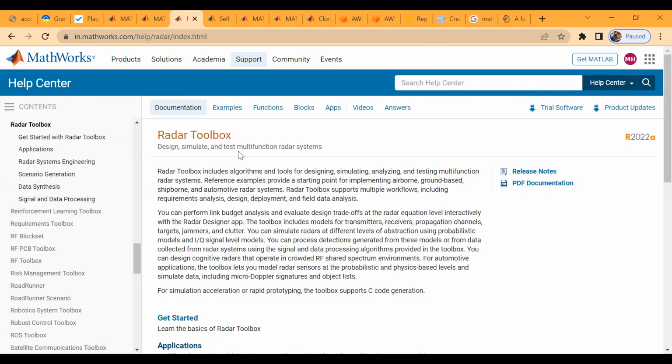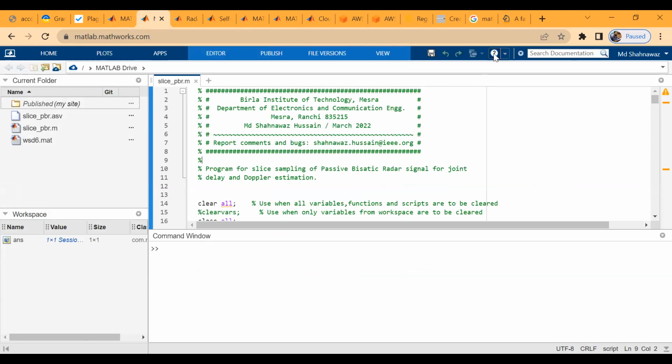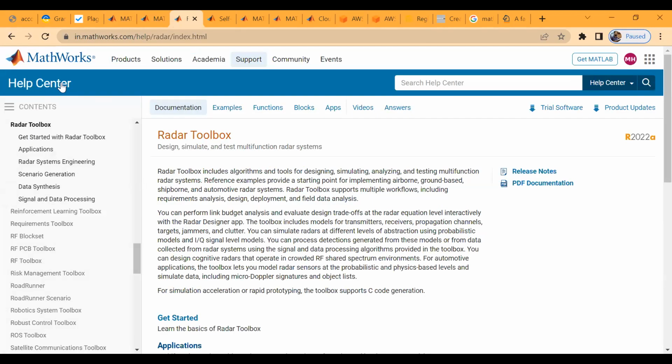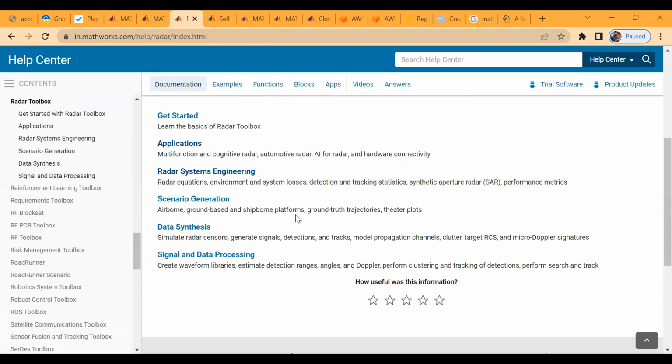It's a documentation for everything radar. Anything you want to learn about how to design a radar in MATLAB, you can go to the help section of MATLAB. In this pane, you can see upper right, this question mark. Click that one, then you will get this documentation help center. There on the left pane, lots of toolboxes are given. One of the toolboxes is radar toolbox. You can use that toolbox to learn how to design different types of radars in MATLAB.